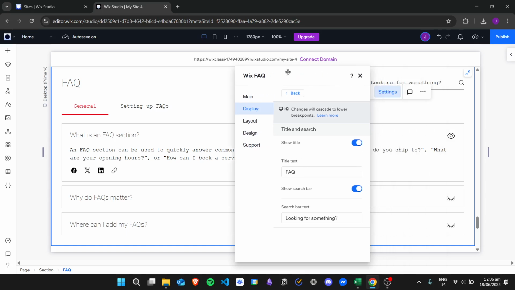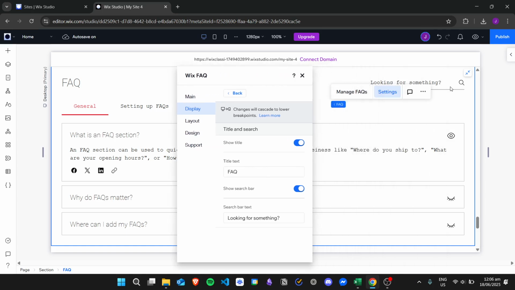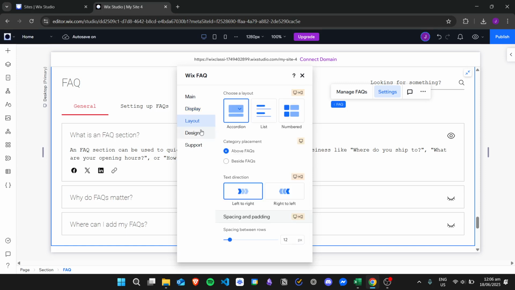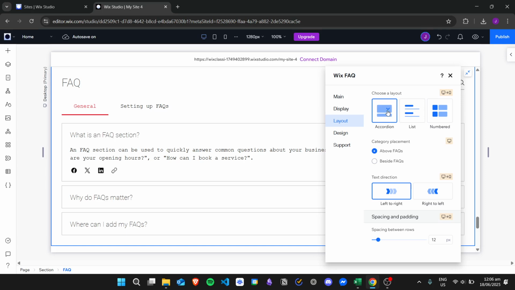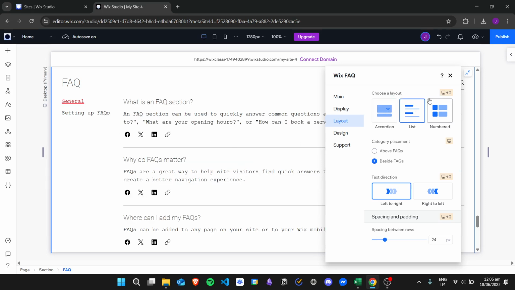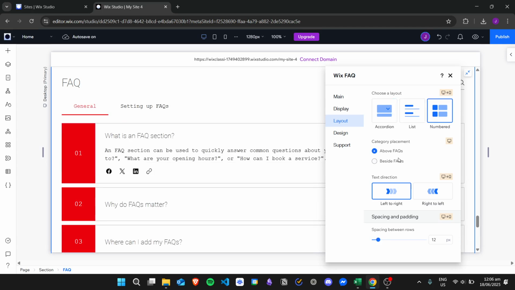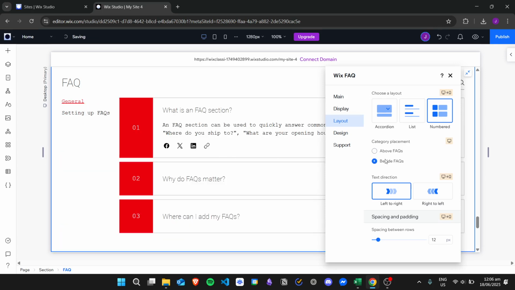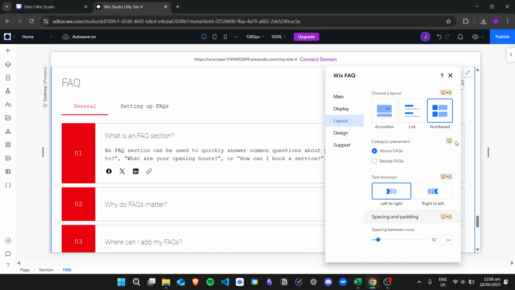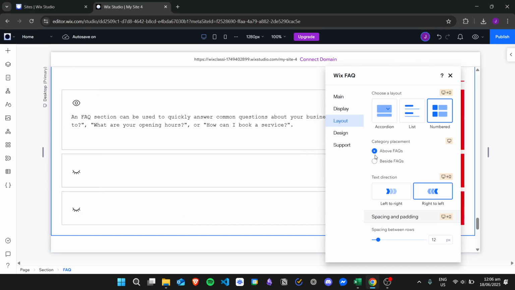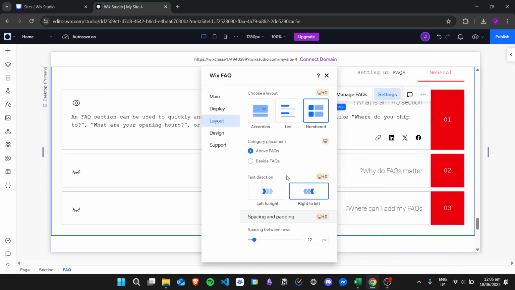If you want a search bar for your FAQ section, you can do so as well. You can also remove it. And there's a bunch of different options right here where you want to change the design of your FAQs. For example, if you want the layout to be changed, we have the accordion layout. You can also go for a list layout and for a numbered layout. And you can also change different options right here, like the category placement. If you want it to be beside your questions or above it, you can do so as well. You can change the direction from left to right or right to left, like that.